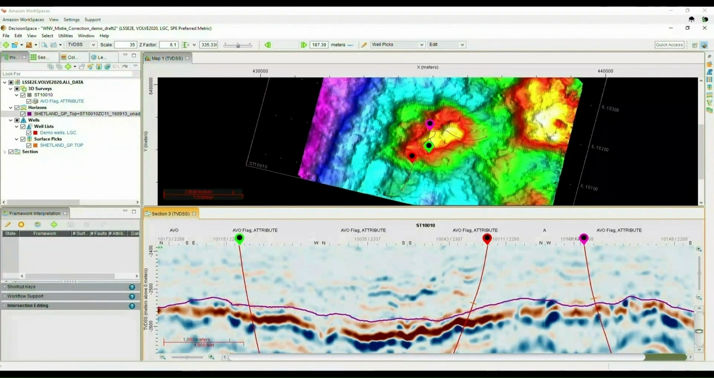If we turn attention to the section editor, we can see that the horizon is offset from the surface picks and defines the mistie. The mistie can cause problems when generating framework surfaces, due to conflicting data. Constructing our framework surface with this data will mean the surface does not pass through the surface pick data.